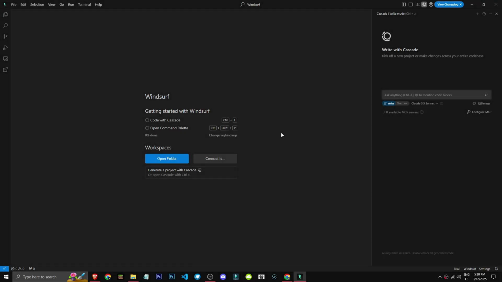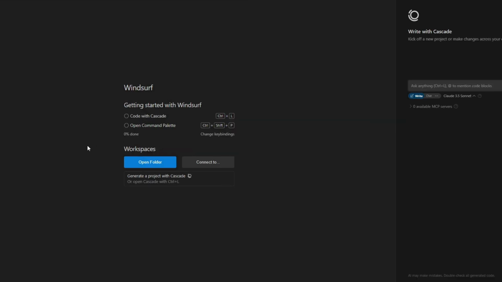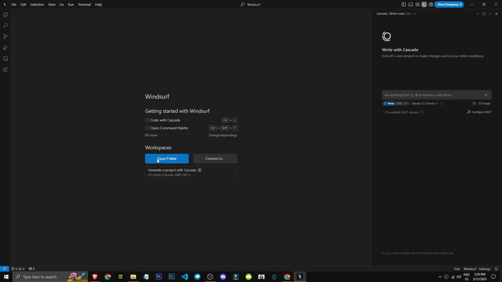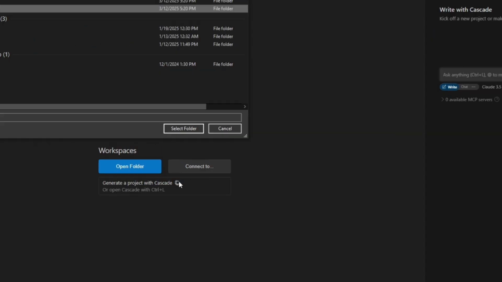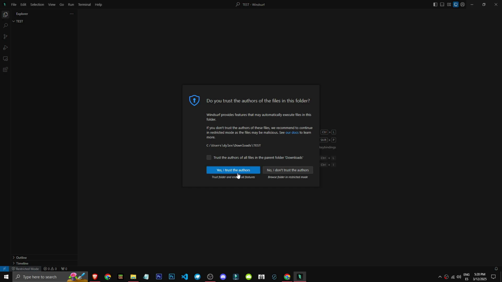Alright, how does Windsurf AI work? Basically, this tool lets us create a workspace. First, we should create a workspace. We'll click open folder and simply create a folder. We click select folder and the folder is chosen. We confirm that we trust it.